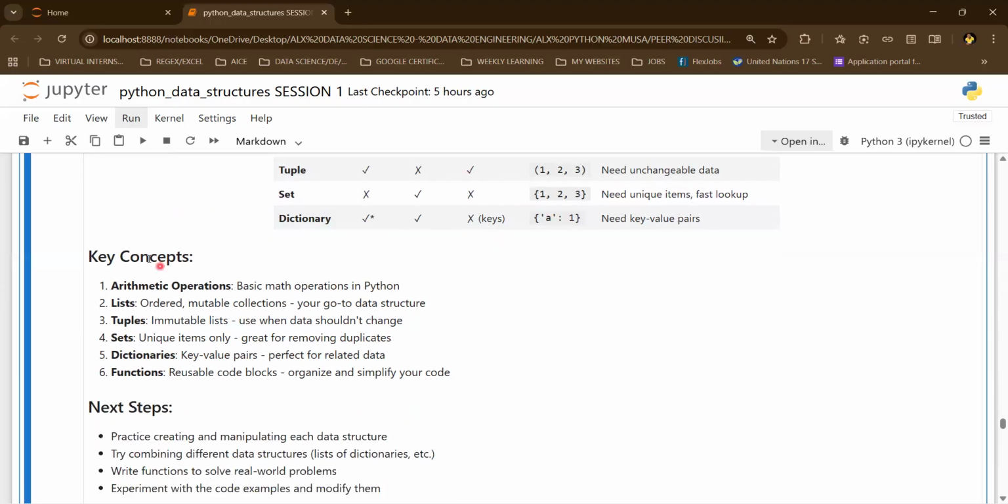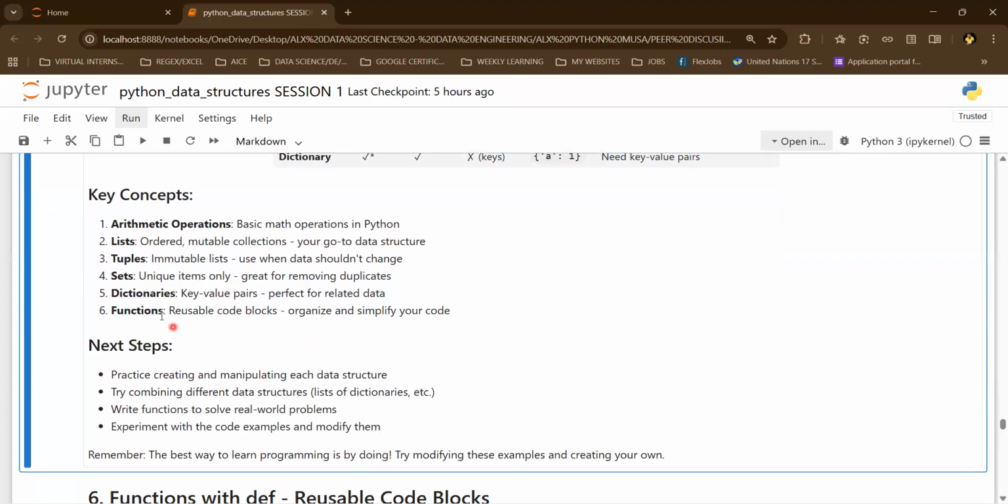So the key concepts that we've been learning about are arithmetic operators, or even operations, and these are actually basic math operations in Python. We've also talked about lists, tuples, sets, dictionaries, and next in line is functions. So we are going to be discussing functions in our next session.